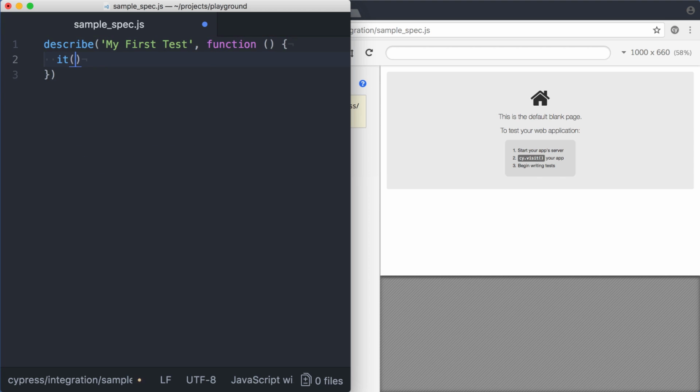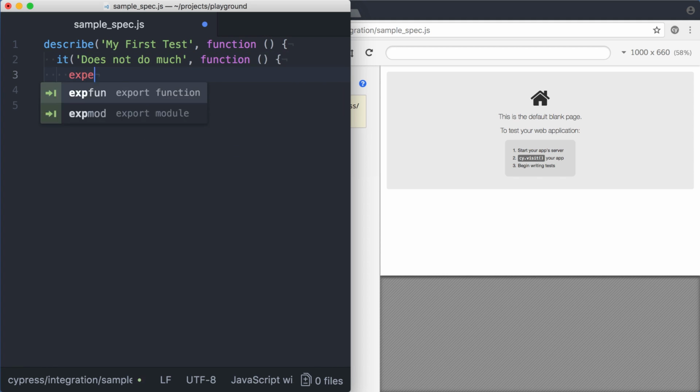Inside the describe, we'll add our first test with an it function that describes what our test does, which in this case isn't much. Then we'll add an assertion to our test. We'll keep it really straightforward and just assert that we expect true to equal true. This syntax may seem familiar to you. That's because Cypress comes bundled with some popular tools and frameworks. Here, we're using the describe and it functions provided by Mocha, and the expect function comes from the Chai assertion library.